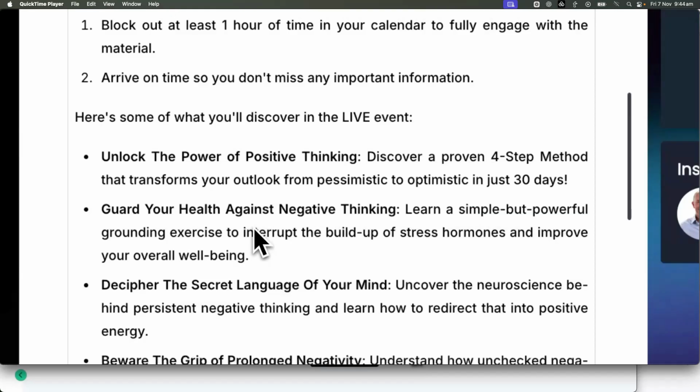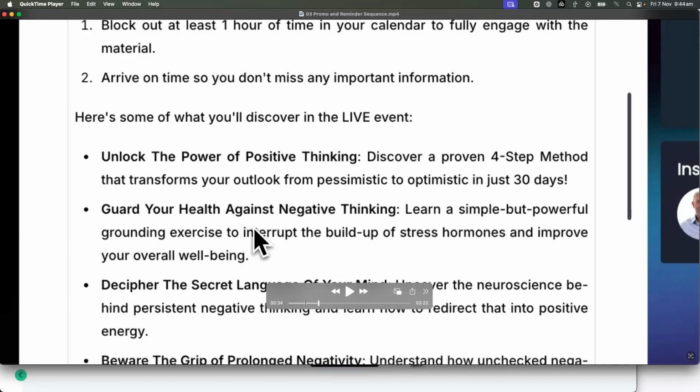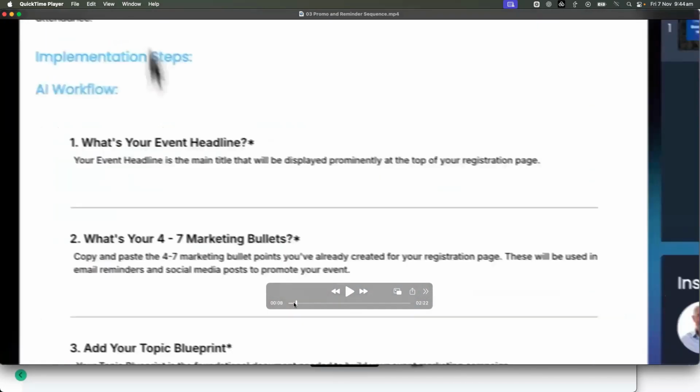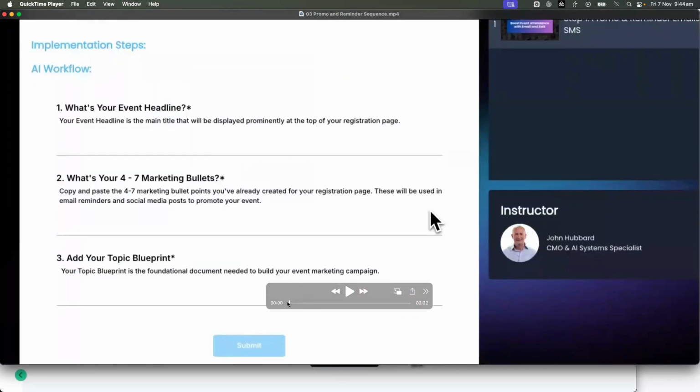One of the things that we can do as soon as we've got that registration built is we can use AI to build the campaign, the promotional campaign and the reminder campaign for the webinar itself. Now, this was part of that painstaking thing when you launch a webinar campaign, there's a million jobs to do. This is one of them, and this was quite a time-consuming one. So what we can do, once we've built the registration page, is we can come to this tool here. We can put our event headline in here.